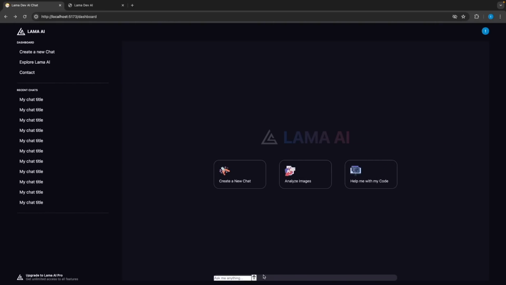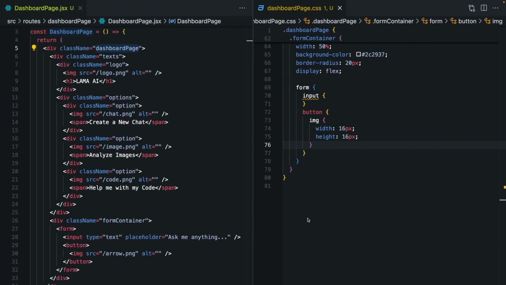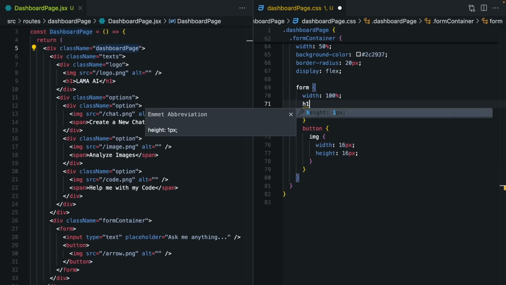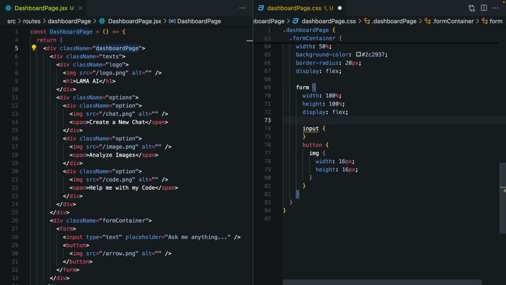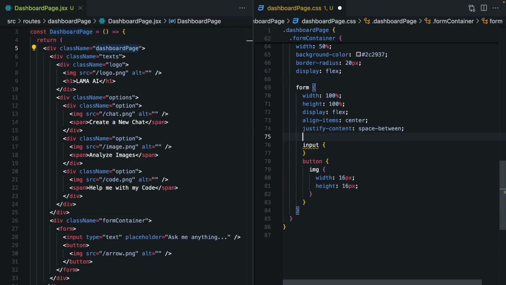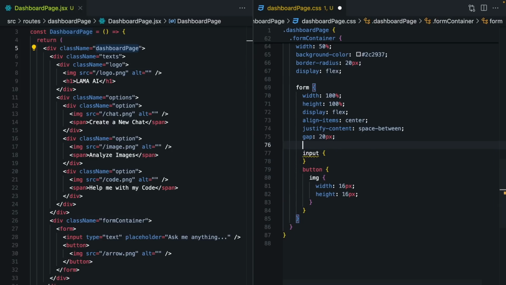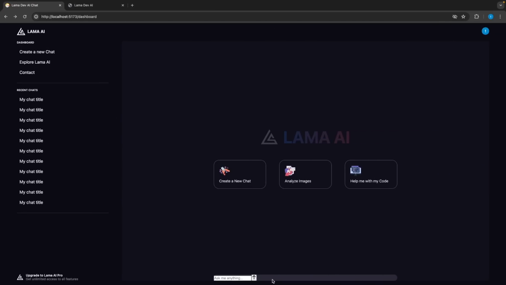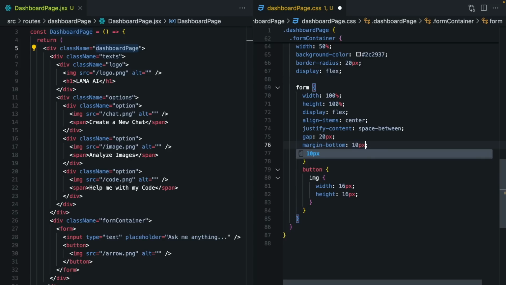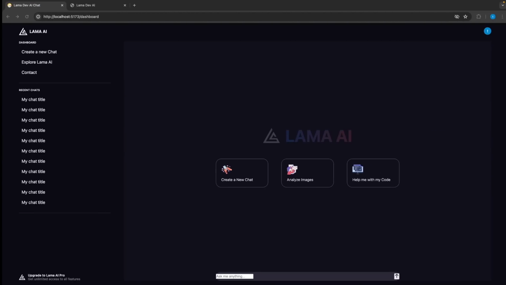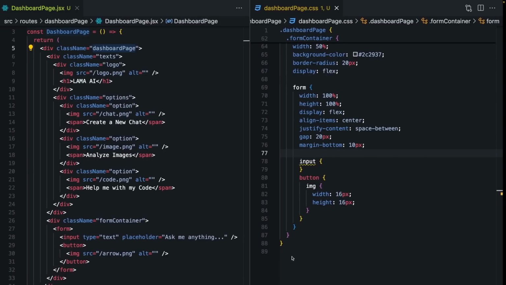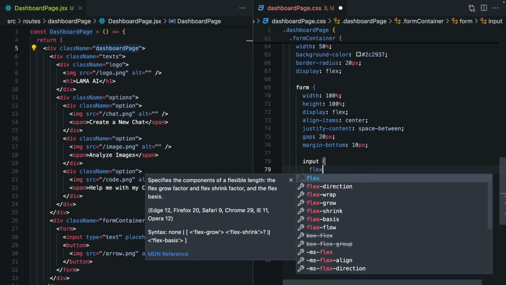Okay. And let's separate our items. I will say width 100%, height 100%, display flex, align item center, and justify content will be space between. In any case, I'm going to give a space here. And also, I want to give a space here. I will say margin bottom 10 pixels. Okay, what about this input? It's going to contain all our div here. So I will say flex 1.